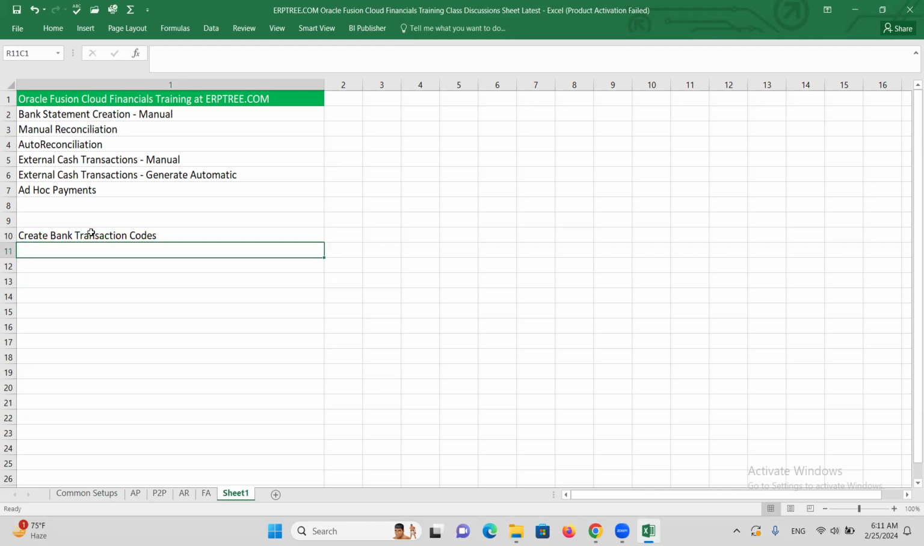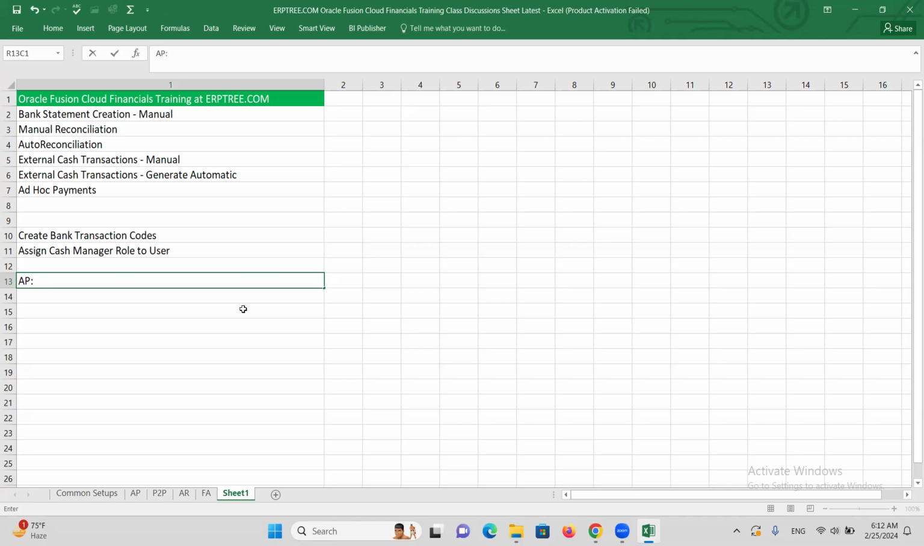To have access to cash management, we need to assign one role called cash manager. Assign the cash manager role to the user. And apart from that, this is not a setup. From AP, whatever payments are available, the information will flow to cash management automatically. We need not perform any action.